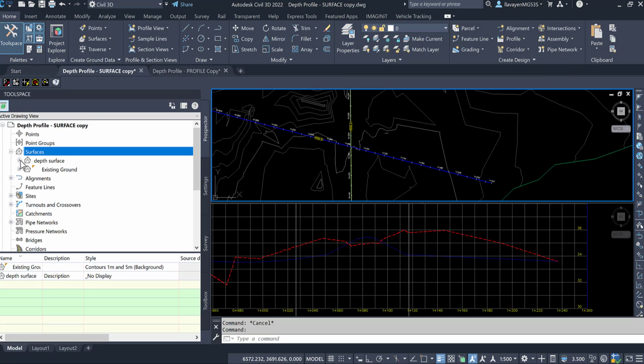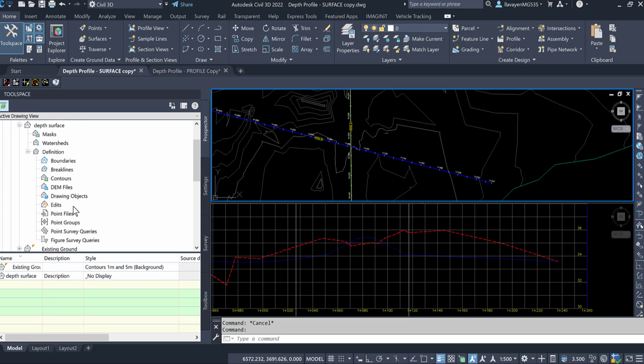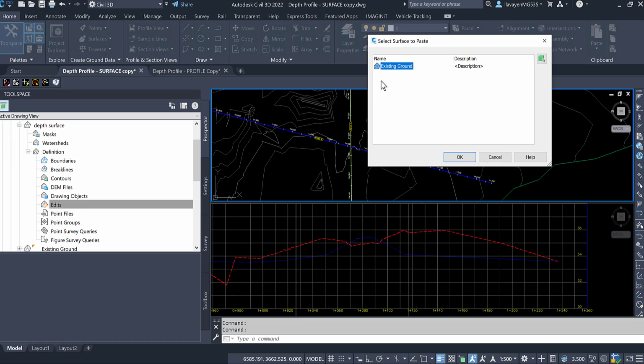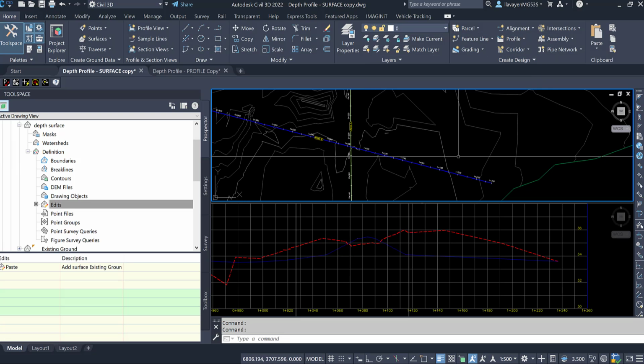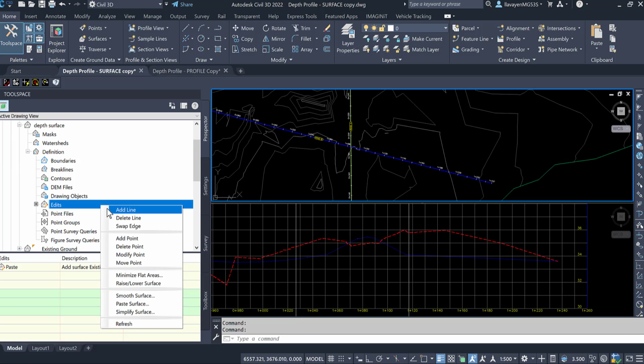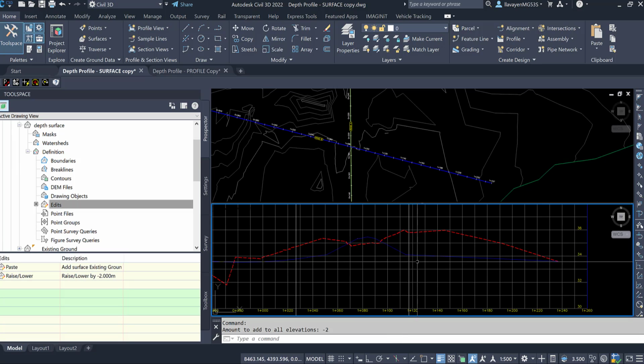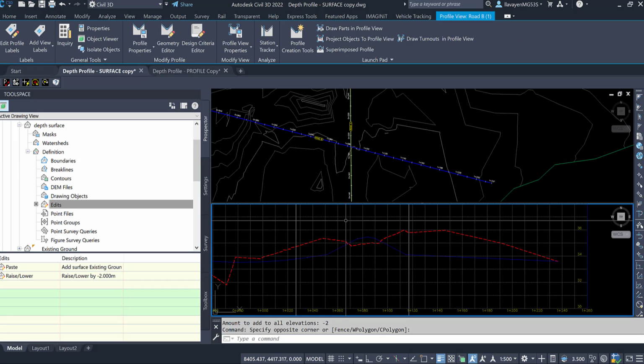It's a blank surface. I'm going to go inside of it and go into its edits, and I have the option then of pasting a surface, which is existing ground. On screen, we're not going to really see anything happen. And on the same edit selection here, I'm going to choose to raise or lower it. I'm going to lower this, raise and lower here, and give it a value of -2. Again, this drawing is in meters, it's 2 meter drop. That's it. Now, if I want to add it on this grid, I need to sample that newly created surface.